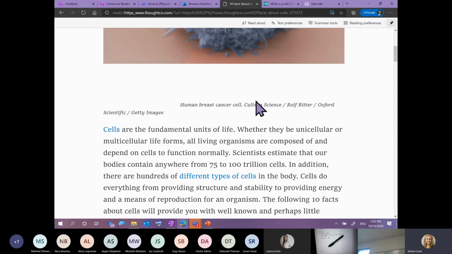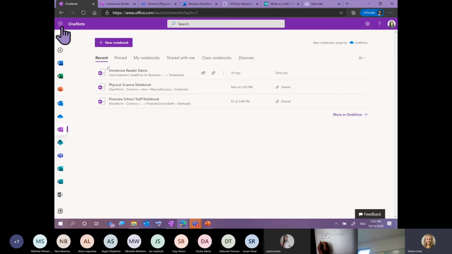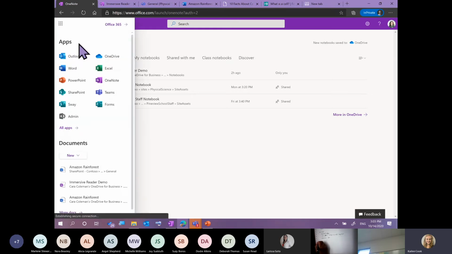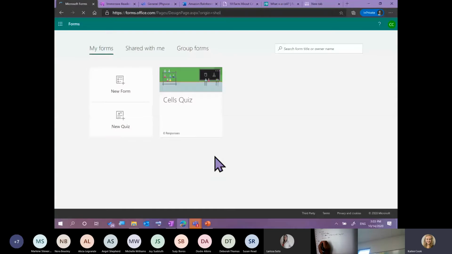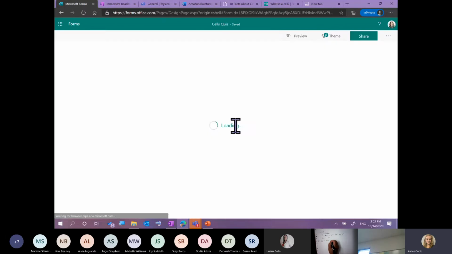All right, so I'm going to exit out of that. I have one more use case I wanted to show you guys today, which is really exciting. I'm just going to go back to my Office 365 portal, and I'm going to open up Forms. If you're not familiar with Forms, it's a really fantastic tool to create quizzes or worksheets or polls for your students. And I created a demo quiz here. I'm going to open it up.